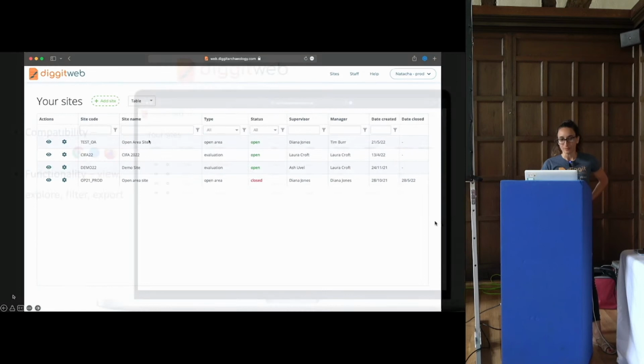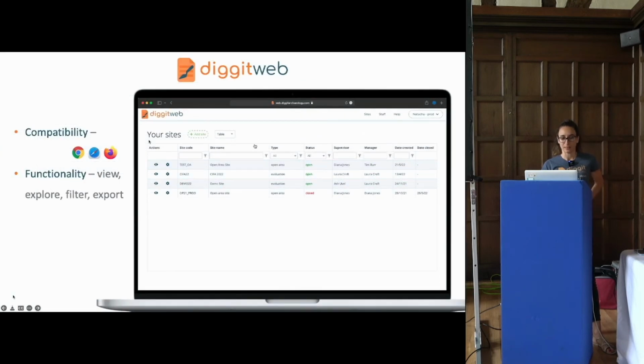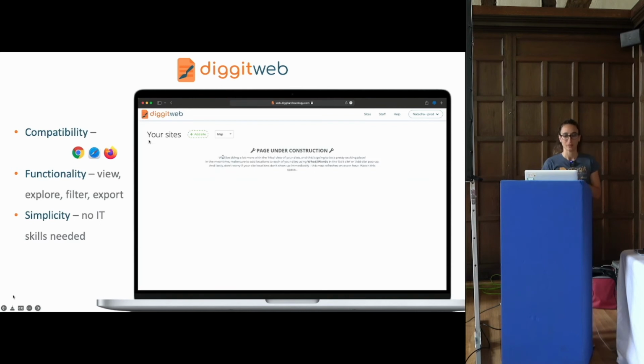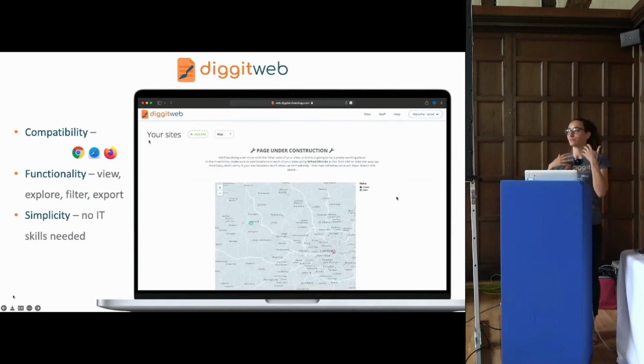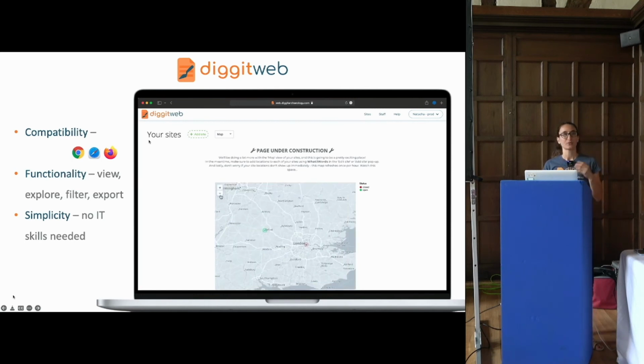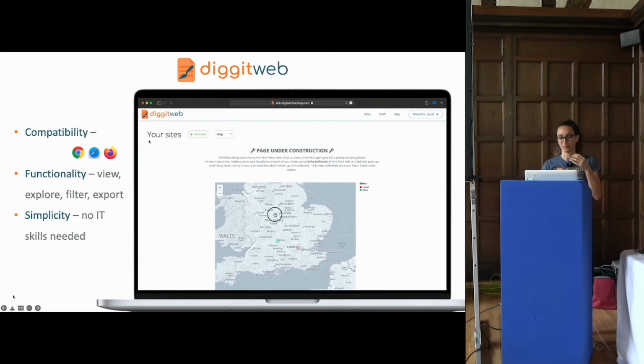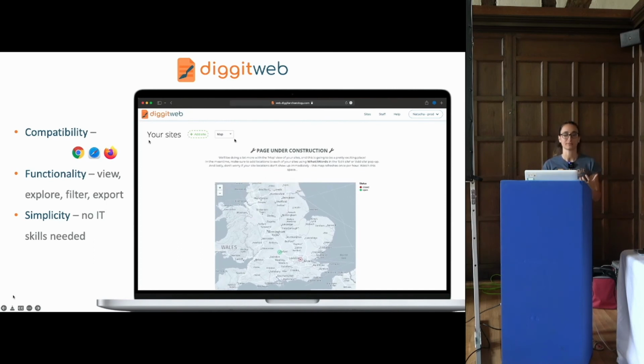So a key aspect when designing Diggitweb was looking for simplicity, because we believe that you shouldn't have to be a computer nerd like we are to be able to explore and really visualize your site data. So that's why we designed Diggitweb to have a user-friendly interface.